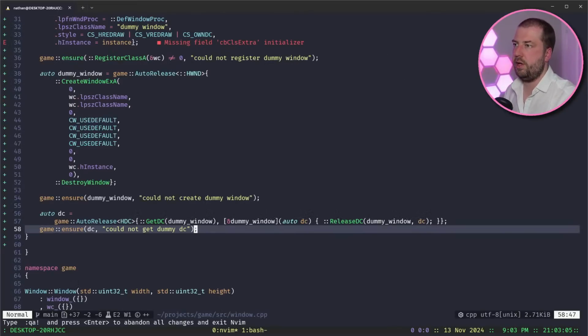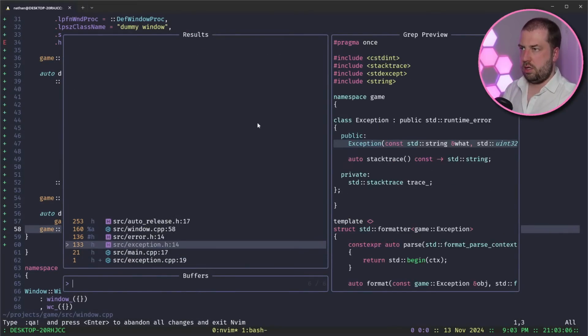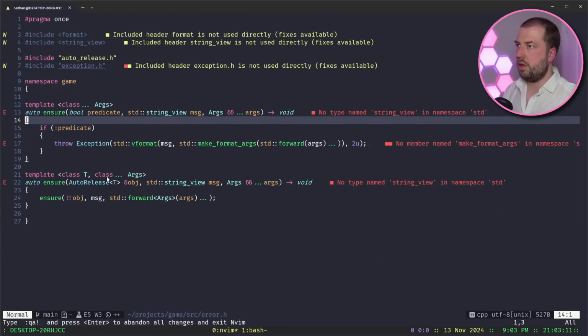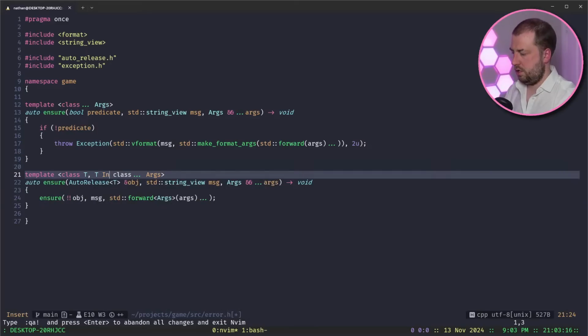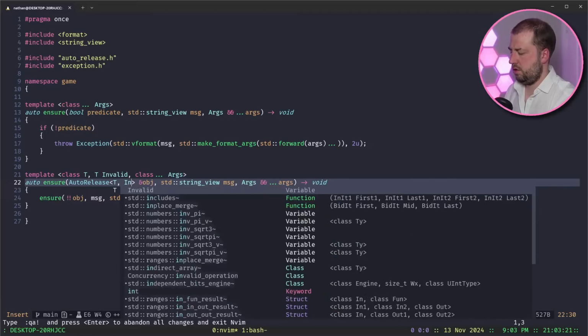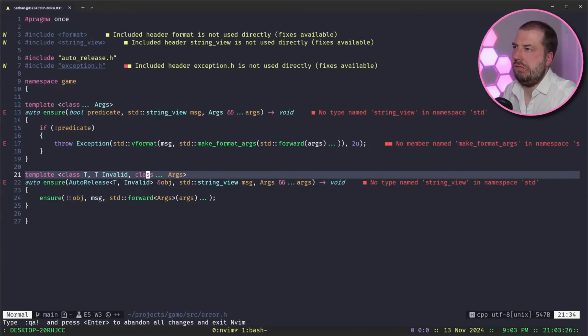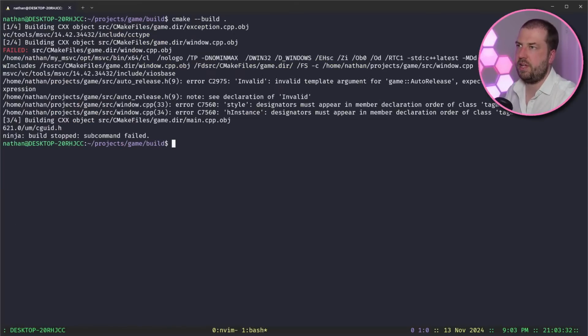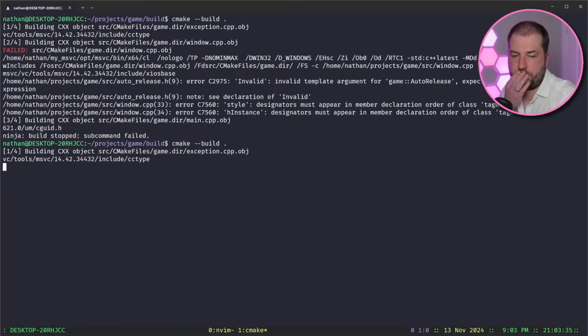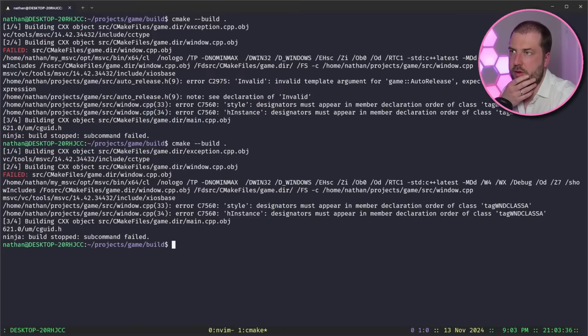Oh, have I got to... error. I need another template argument, don't I? T. Can I not get it to deduce that? I don't think it's going to. That's going to be really annoying. I think it means I'm going to have to specify that every time I make it. That's really annoying. I don't know. Maybe it can deduce it. Must appear in the order of class.